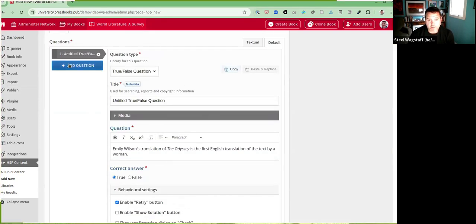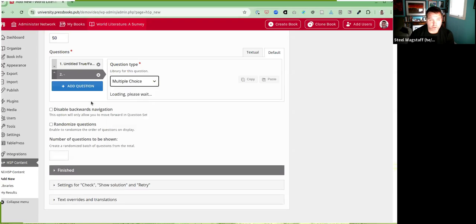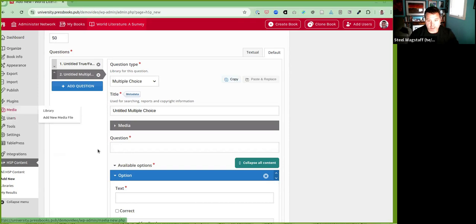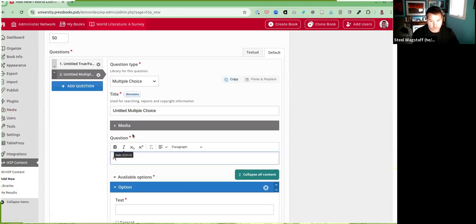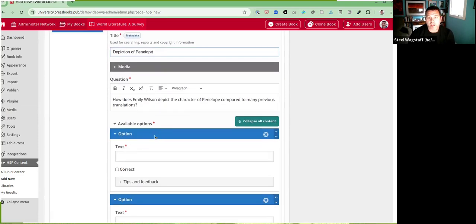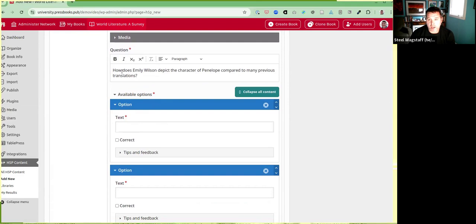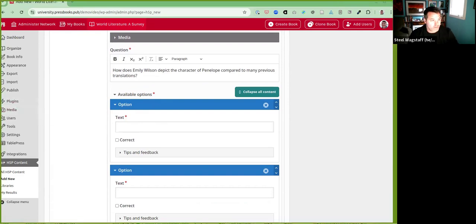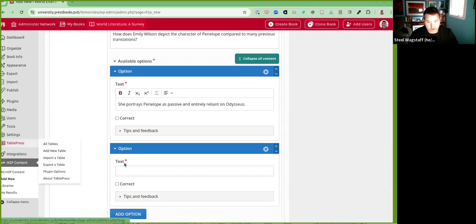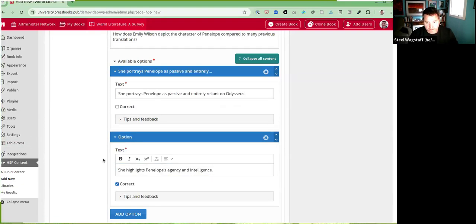I've added that question. I'll come up and add a new question, and I'm going to add a multiple choice question here. And I'm going to ask a question about this translation again. And I'll give this a title, depiction of Penelope. And here, this is the question. How does she depict this character? And my first option is, I'll fill in this option here. That is not correct, so I won't mark that one as correct. This next option is correct, so I'm going to mark that one as correct.